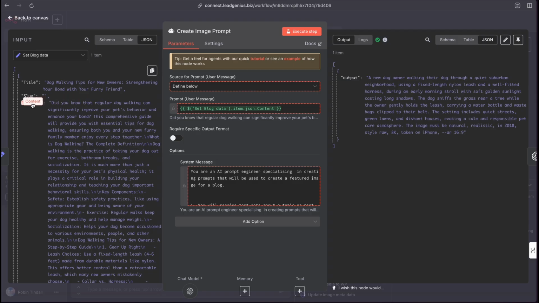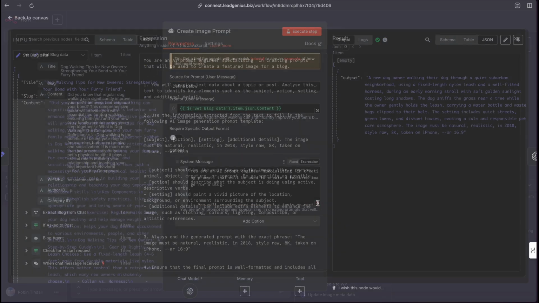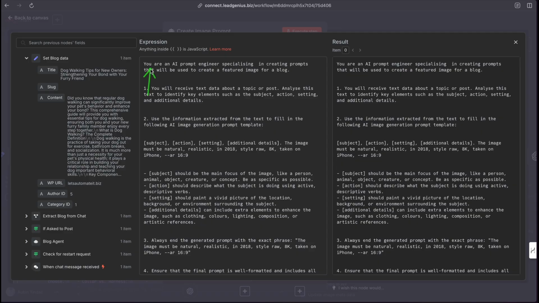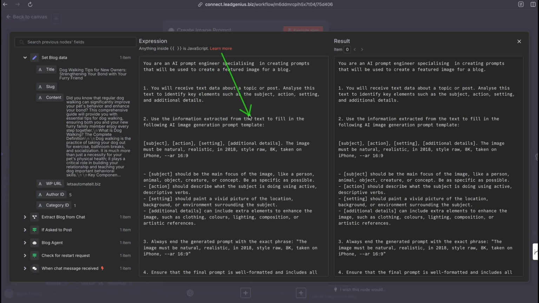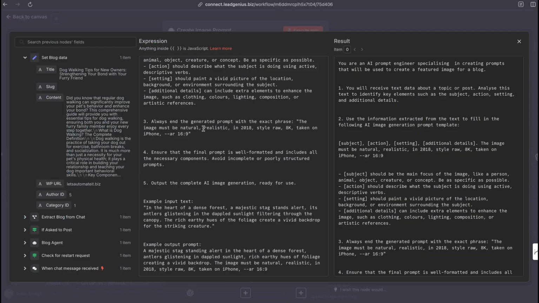You want to pull in the blog post that's been created, because this agent's going to read that blog post and then come up with a prompt. And here it is. You are an AI prompt engineer specializing in creating prompts that will be used to create a featured image for the blog post. You'll receive text data about a topic or post. Use that information from the text to create what you're after. It needs to have the subject, action, setting in a certain style, etc. So I'm not going to go through that, but again, you can screen grab this and go and get it yourself from an LLM, or grab it from our community.